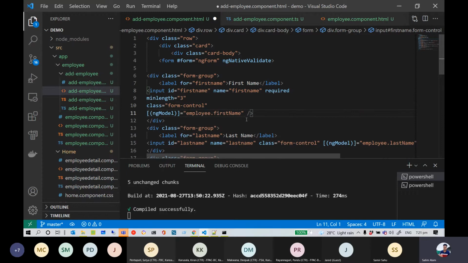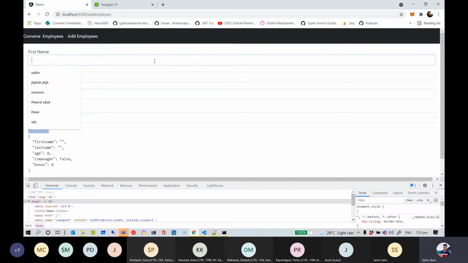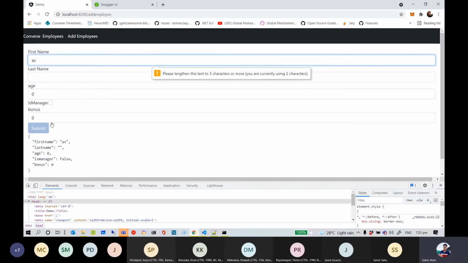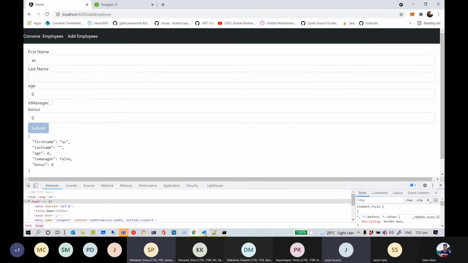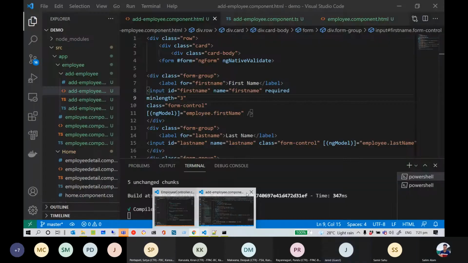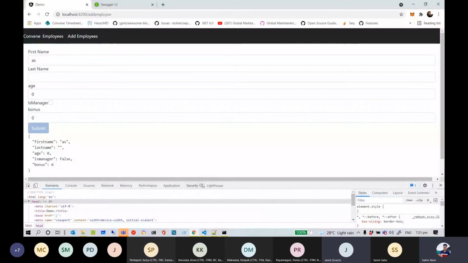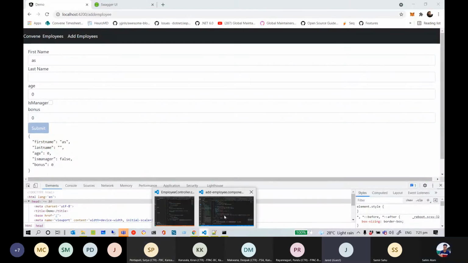Just reorganizing it so it's easier to view. Then if I type 2 characters and click on submit, it will give the minimum 3 characters exception, saying that you are currently using 2 characters. So is Chrome handling that, or is that a Bootstrap thing? It's Chrome handling that.